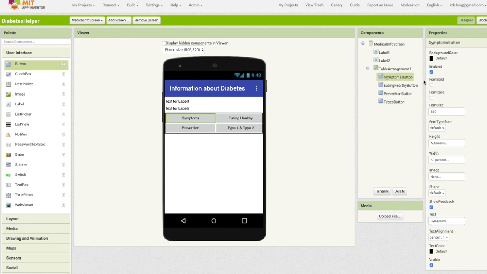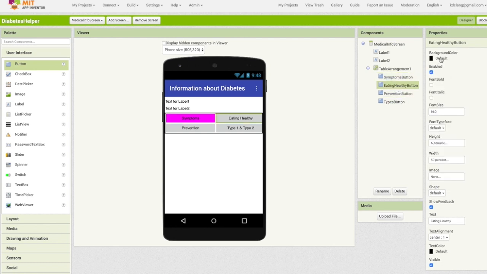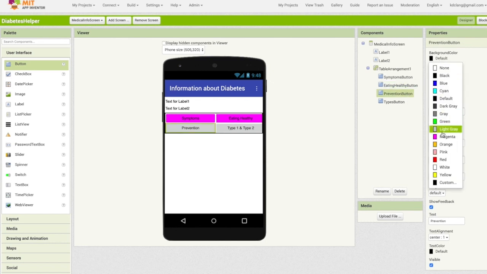What I'm also going to do is change the background color to make these stand out a little bit, look a little bit better. Again, you can play with the actual layout as to how you want it to look, but I'm going to make them all the same color.